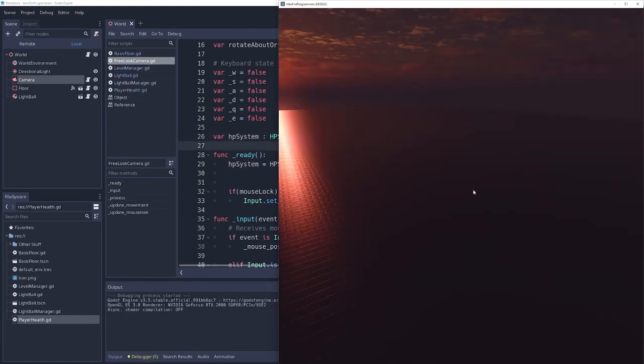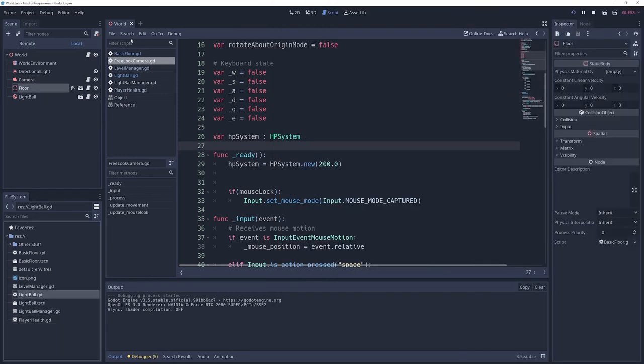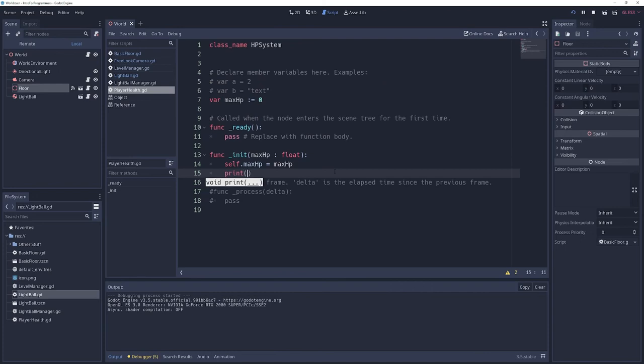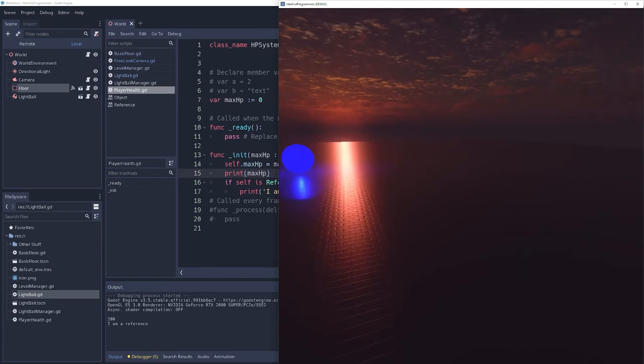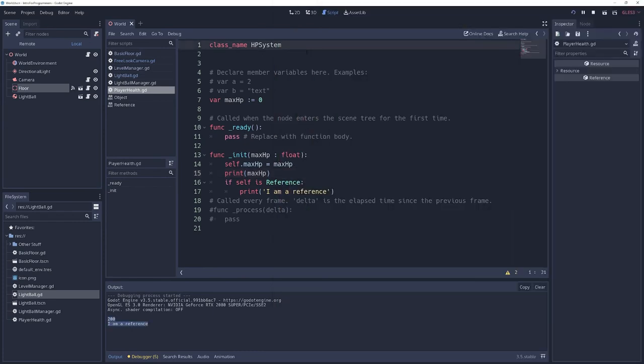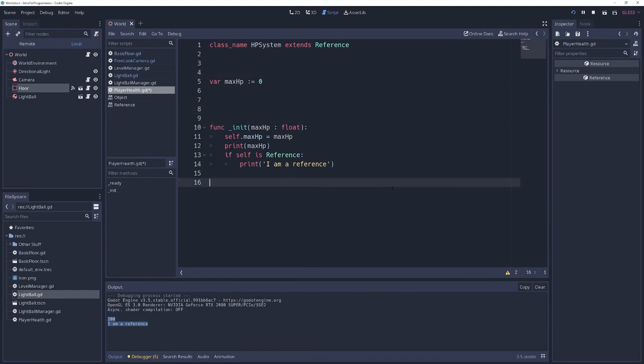Yes, it'll work. Great. Now, let's print out that health, make sure it actually worked. Let's go back to player health, print that. And let's see what it is. If self is, because I think it's a reference, print I am a reference. Great. Let's see if that works. Oh, okay. So it is. It tells me that it is a reference. So by default, if you're not telling this class what it extends, it will extend Reference. And Reference is exactly what you want if you want a node that doesn't have to be in the scene tree. So then I could put all my HP related functions here. I would have to pass down some input events, but that's not a big deal. And you're done.